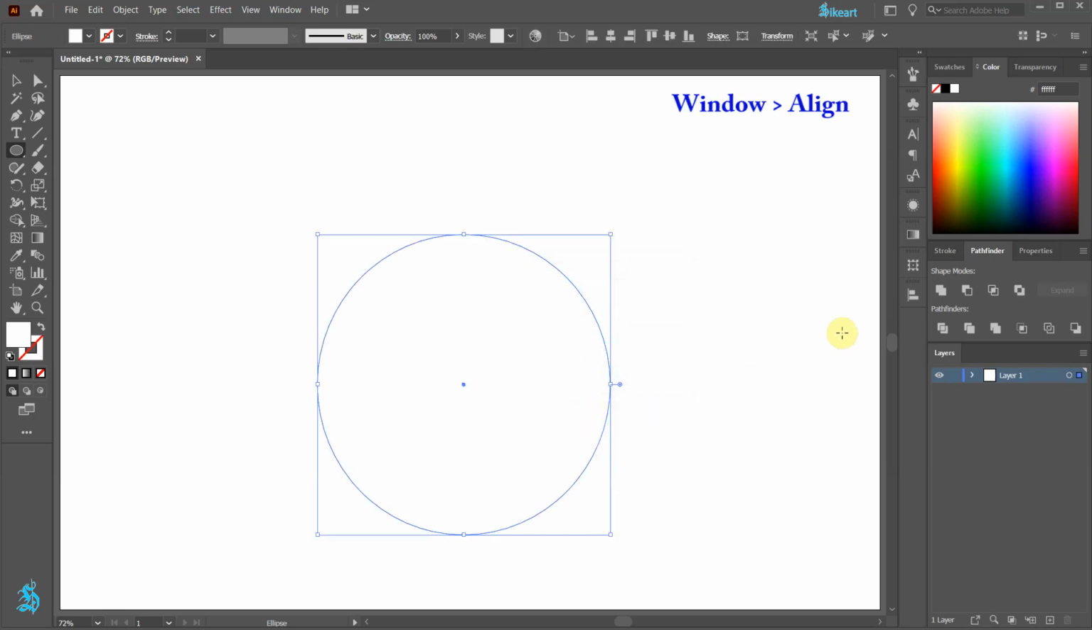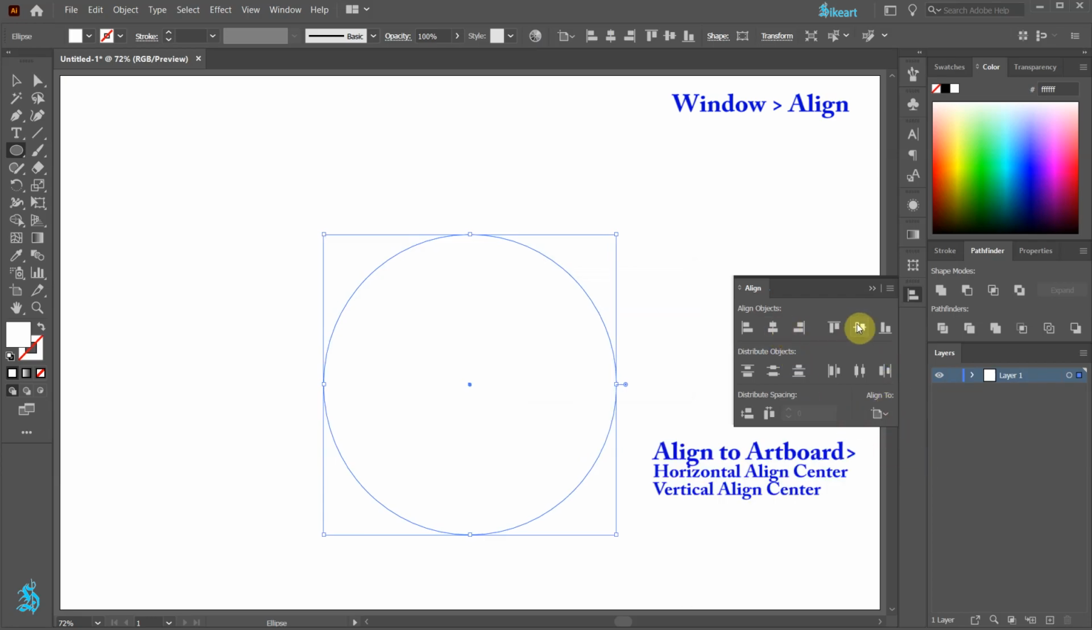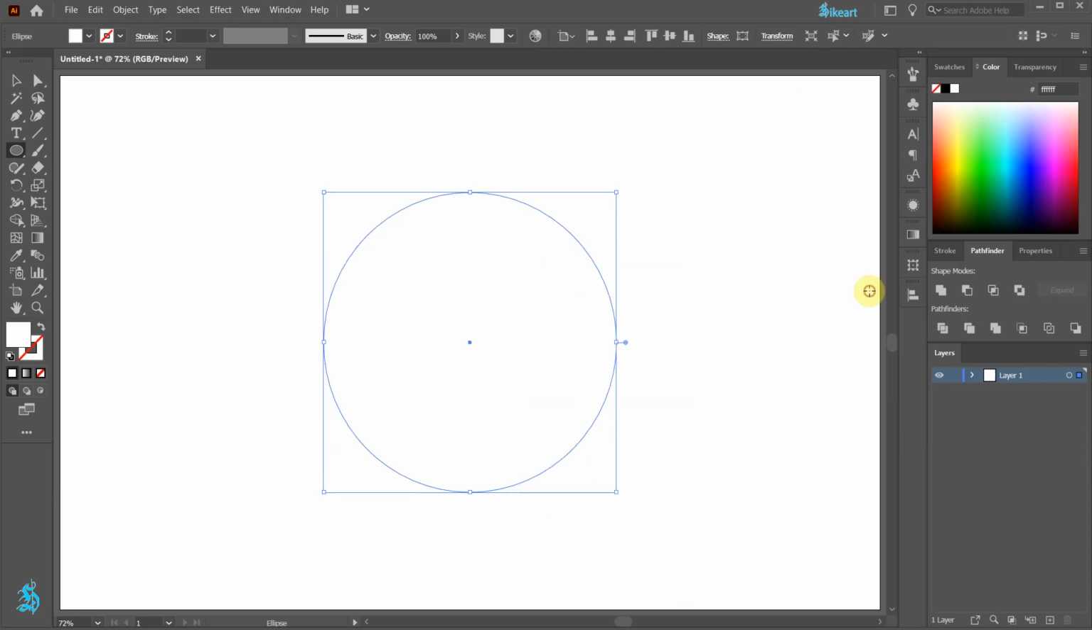Next, open the Align panel. Make sure Align to Artboard is checked and choose Horizontal and Vertical Align Center. Now we will create 4 copies of this circle and place them on top of each other. To do this, click on this arrow and drag this sublayer into the Create New Layer icon. Let's repeat this 3 more times. And we have 5 white circles.